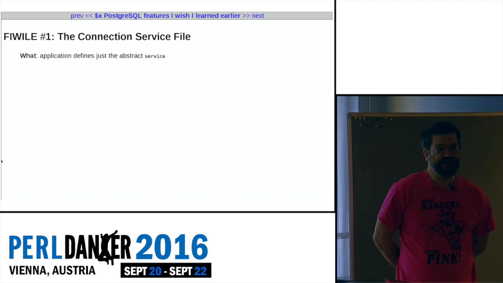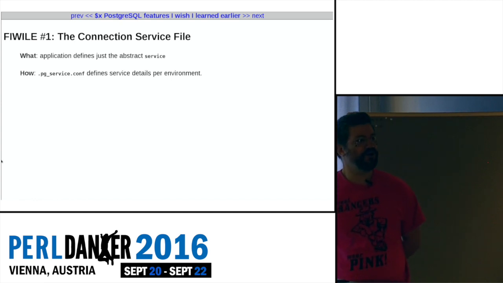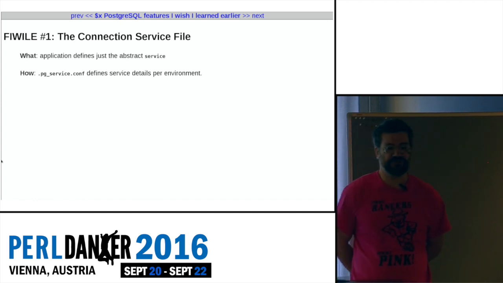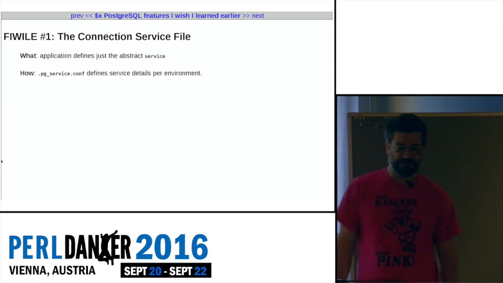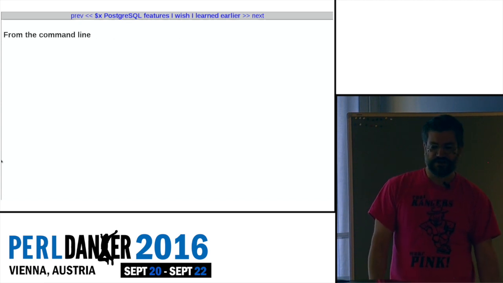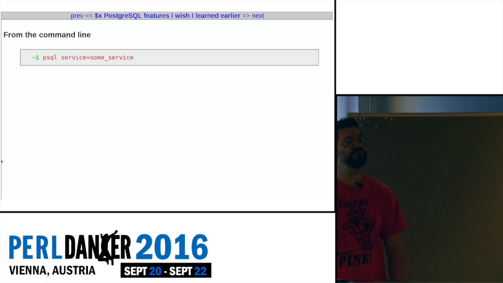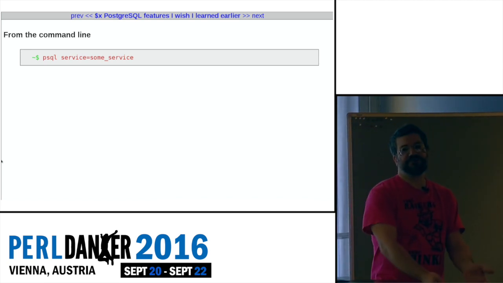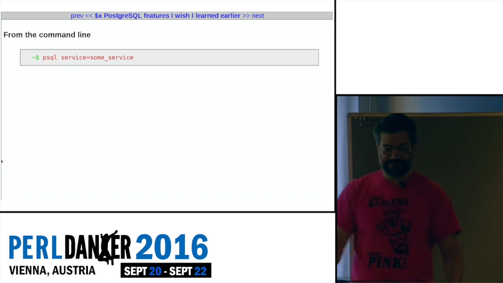So the application just defines the abstract service that it wants to use. And the how, like how do you actually connect to the database using that service, is defined in this file. And you can have different files with different services for different environments, which is sort of a nice separation of concerns. You can also use it from the command line, so instead of that, you just say that. Don't need to remember the passwords. Of course, now the password is lying around in the file system, so you have to make sure that the file system is secure.